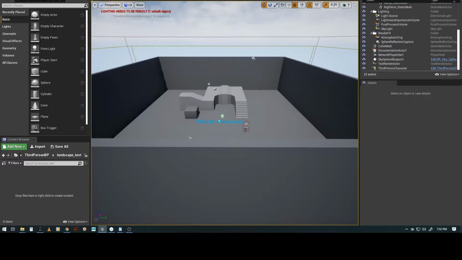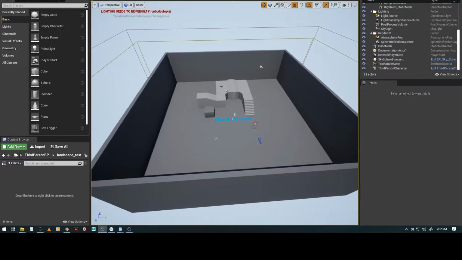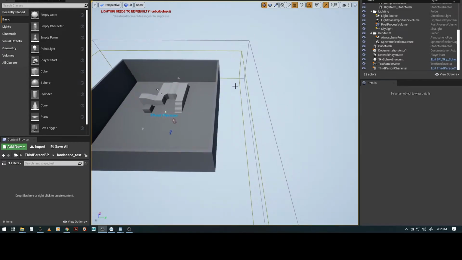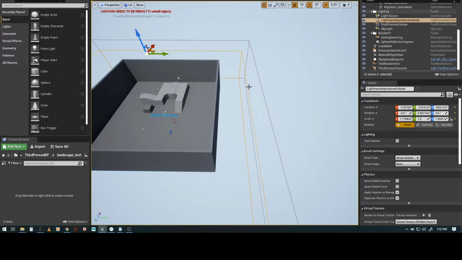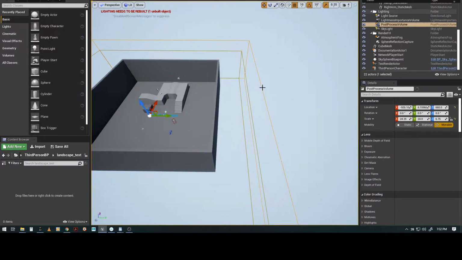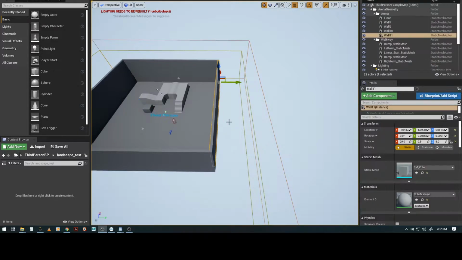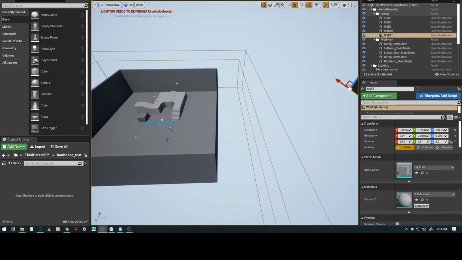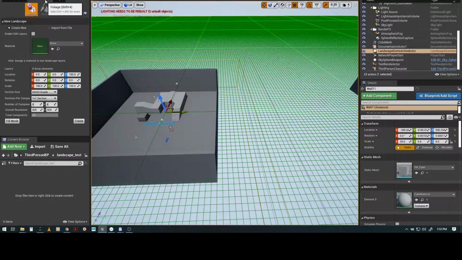First off, we're going to have to make a landscape area. I'm not sure if it's important to keep everything within these volumes. I think it might have to do with post-processing, lightmass importance volume, and post-processing volume. Well, we'll just avoid that for now and see what happens. We're going to move this guy out of the way, and then we're also going to create a landscape.